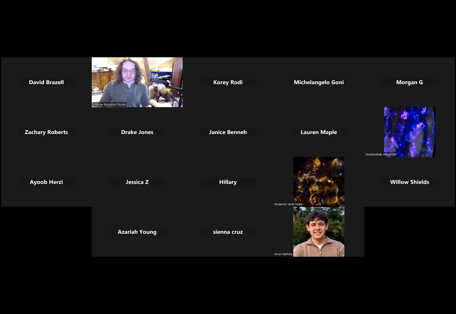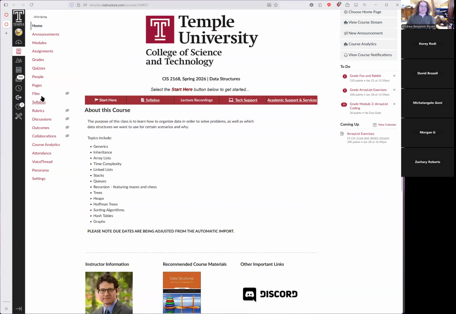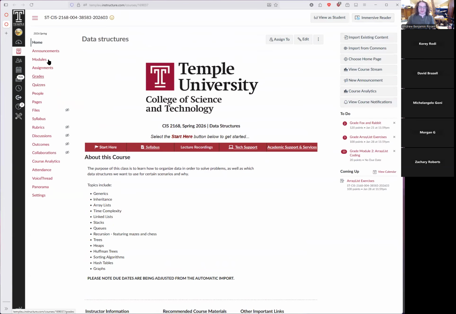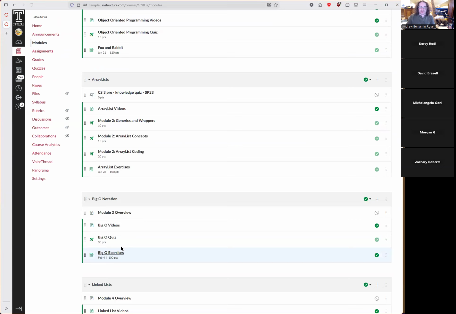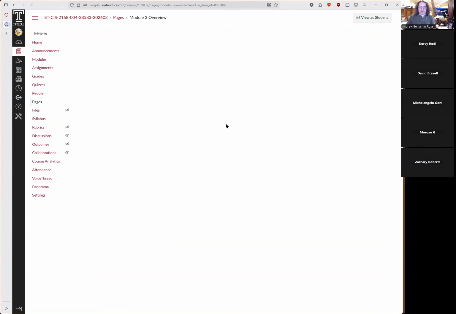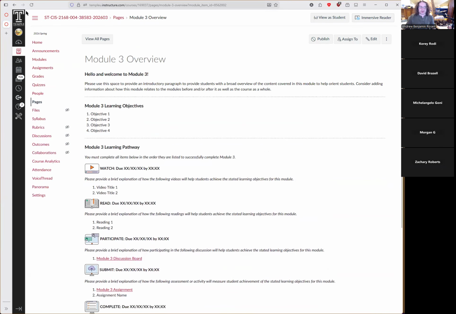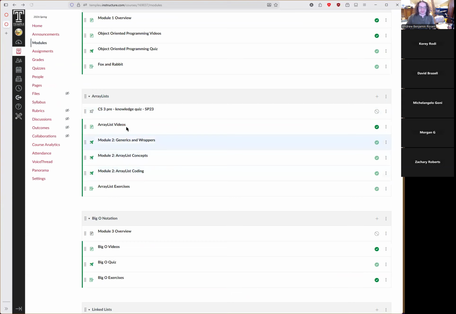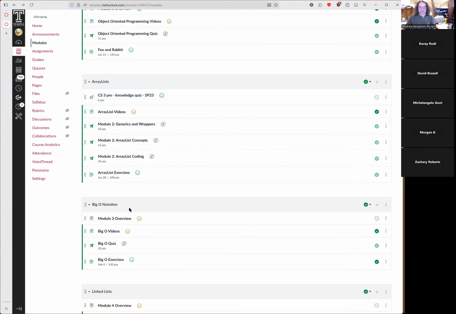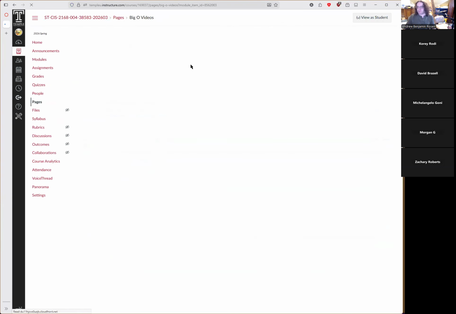So I'm going to quickly go over our third lab, which is basically a math assignment. But the nice thing about it is that it's a lot less stressful than any math assignment you've ever done. Okay, so modules. Module 3 is all about big O notation. I don't know why I keep having this over here, because all these things are just big O videos. Just watch the videos, do the thing.